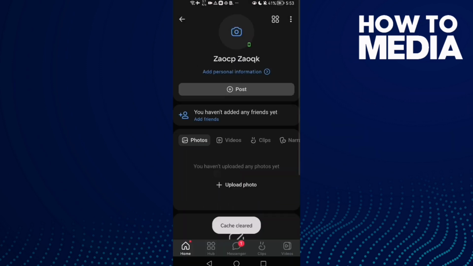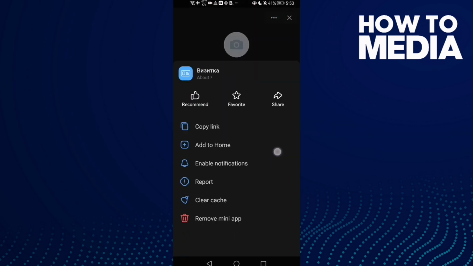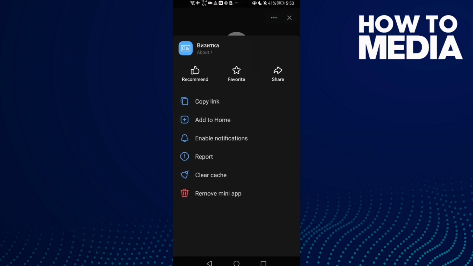settings. You can clear cache and that's it. It's easy. You can manage anything you want here, and you can add that to your home, and I hope that can help you.